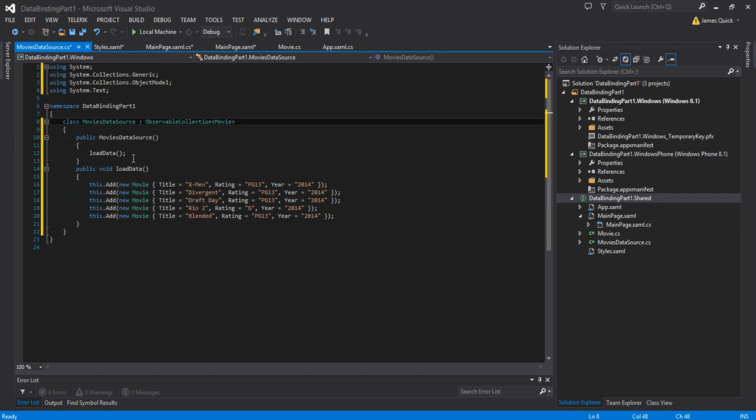So all we're doing in the constructor here is we're calling LoadData, and in this LoadData, we're just adding movie objects to our observable collection of movie objects. So fairly simple. I've got X-Men, Divergent, Draft Day, Rio 2, and Blended. 5 different movies that we've added, and these are the 5 movies that we want to display in our UI.